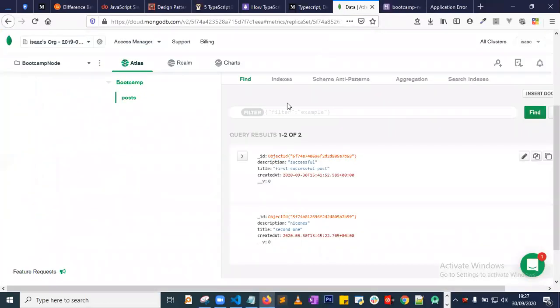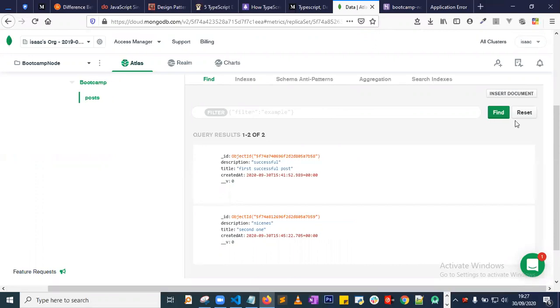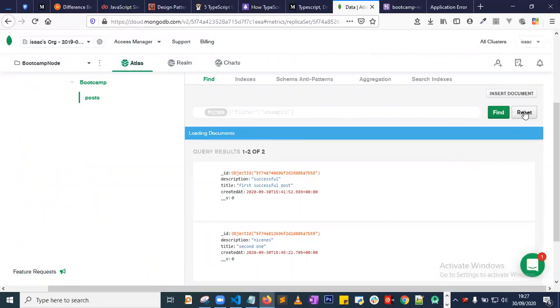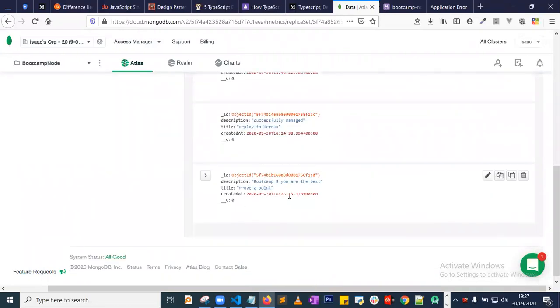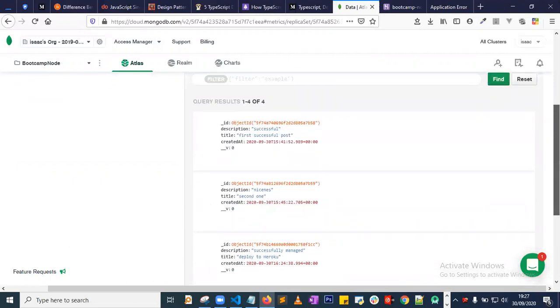I believe maybe one more thing we can do before we wind up. We can come back to our Atlas and try to load and see whether we have the data in the database. So as you can see, we have all that data. So this is bootcamp 5, you are the best, successfully managed to deploy to Heroku. So everything is working well.